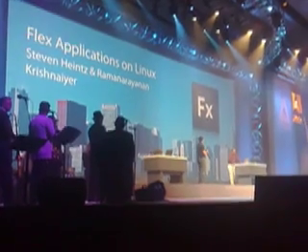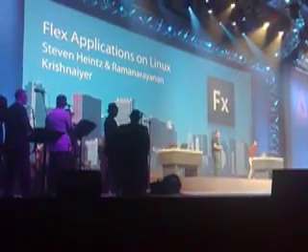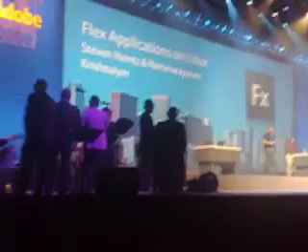So Ram, why don't you show us what you're working on? Yeah, as Steve said, we have been working on a few cool things to make it easier for you to build Flex applications on Linux. So why don't I show you some of the demos? Hang on, I don't think it's up on the screen here, is it? There we go. Woo!